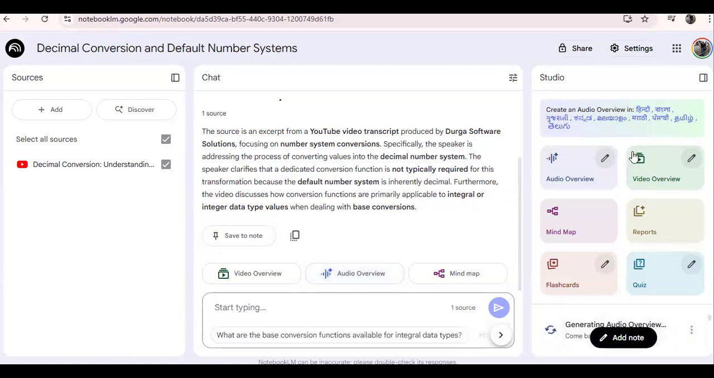You can click here, or you can also click here, audio overview. And I said just now, mind map, how to see. And in a similar way, video overview also you can see. Multiple options we have. But the audio overview is actually the trending option because this is not just creating an audio.